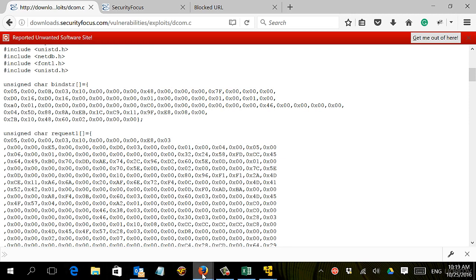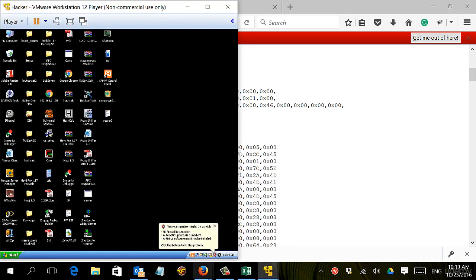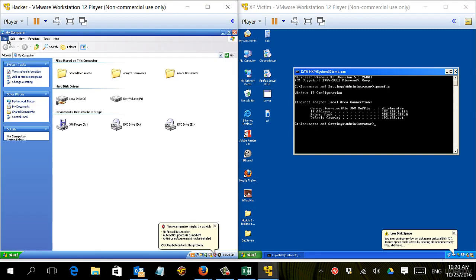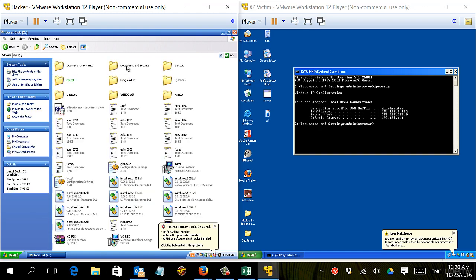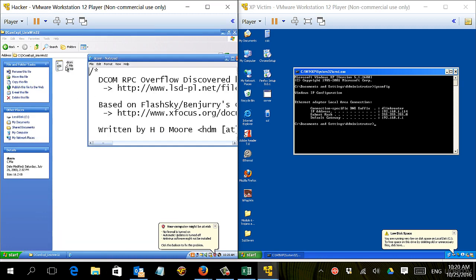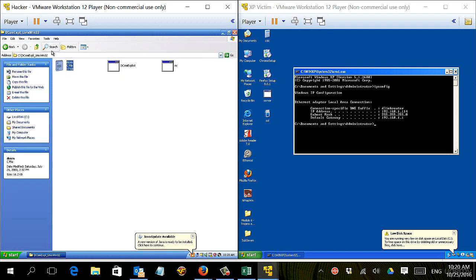In my case, I already downloaded this vulnerability in my hacker machine. So getting back here, let me show you in my computer, in the C drive, there is a folder DCOM exploit. Here you go. And this was the vulnerability, as you can see, that I downloaded from the website. The problem was you cannot use the vulnerability this way. You have to compile the vulnerability and it becomes an executable.